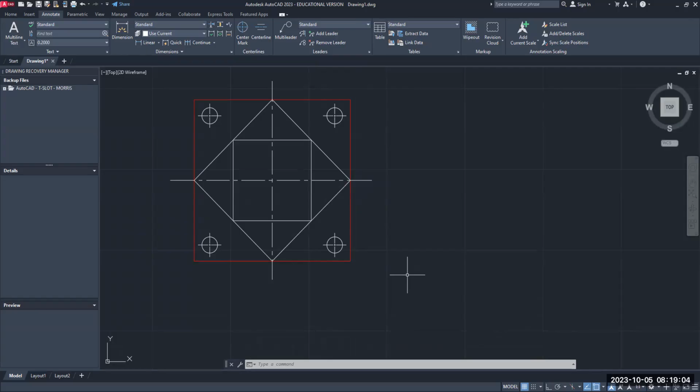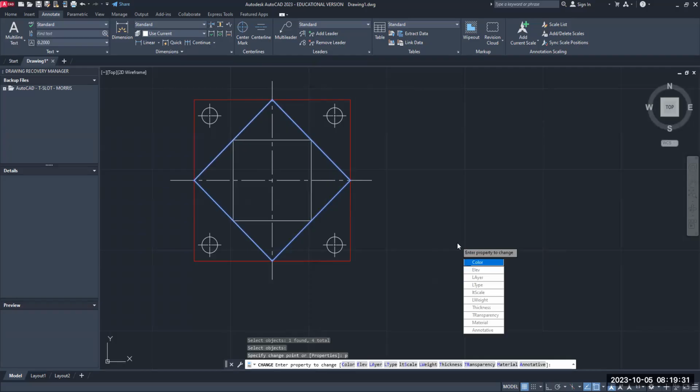Type in change. Enter. Mr. Morris, we're going to change. Yes, we're going to change. Select the object we want to change. We're going to change these lines here. Enter. Now, down here, you can select this, or you can type in the letter P. Enter. What we're going to change, Mr. Morris, is the color.